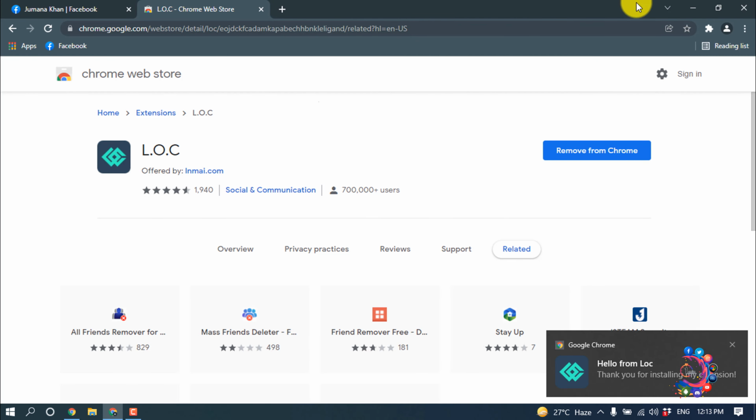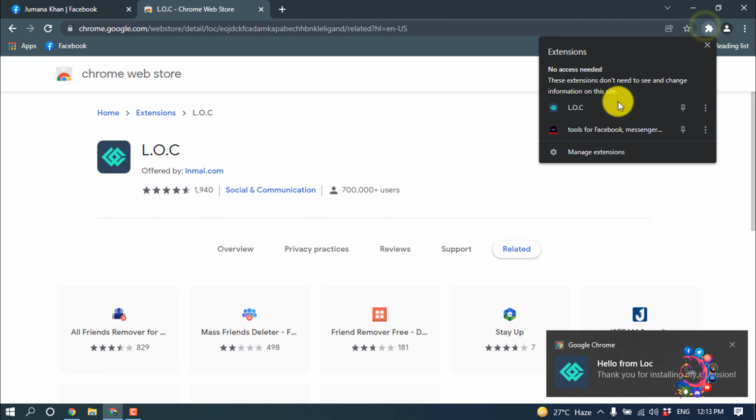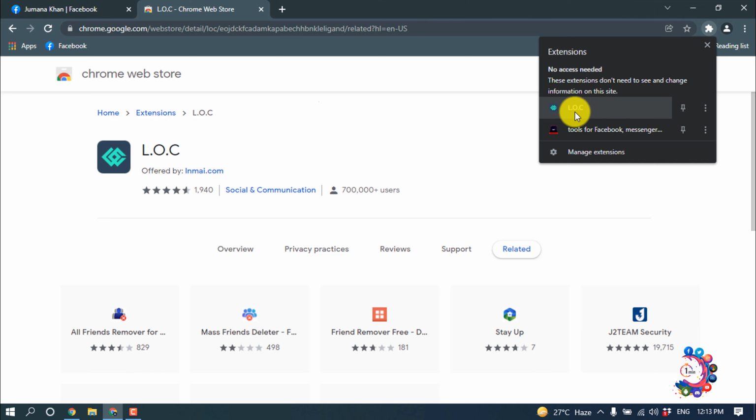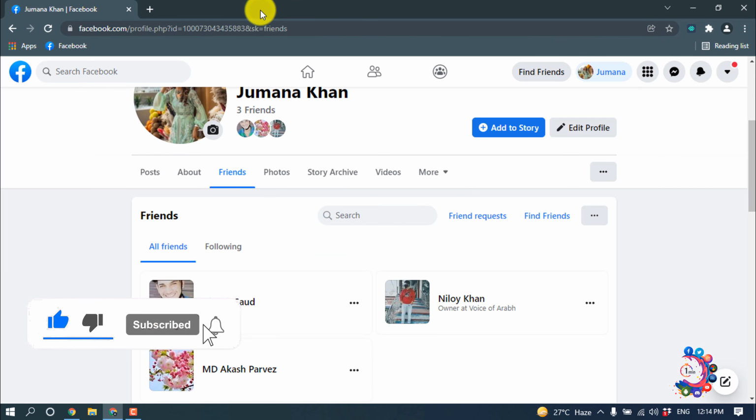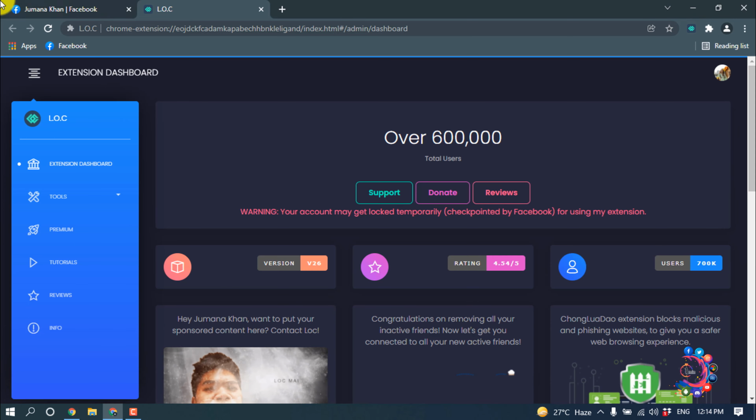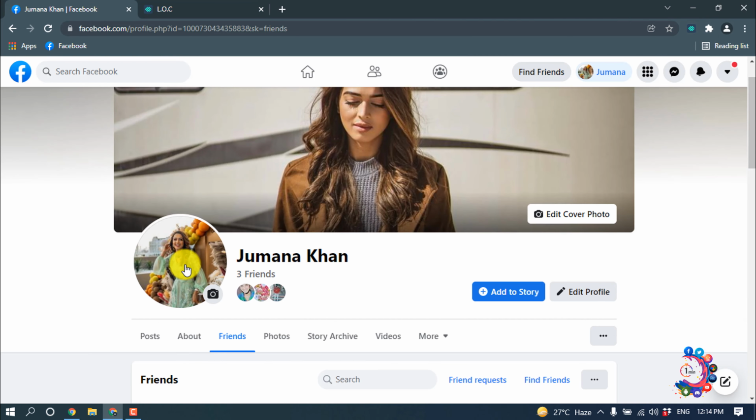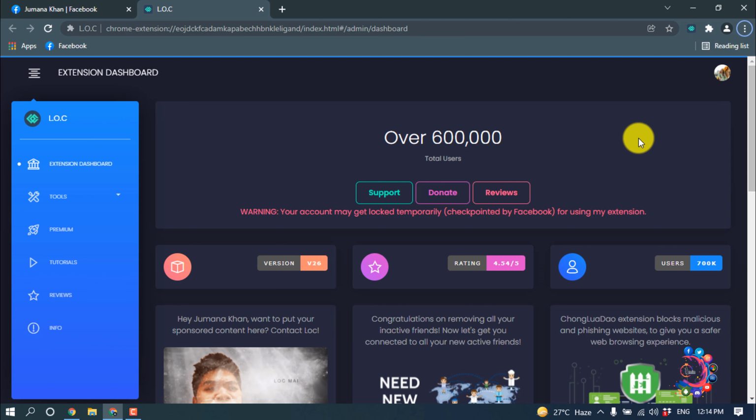Once the download is finished, click here, and now here we can see the extension. Now pin this from here, and after that close this web store and click on this extension here, and here we can see my profile picture. Your profile will be automatically added in this extension.